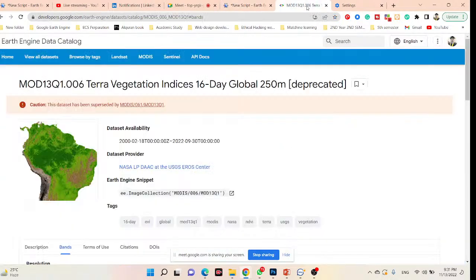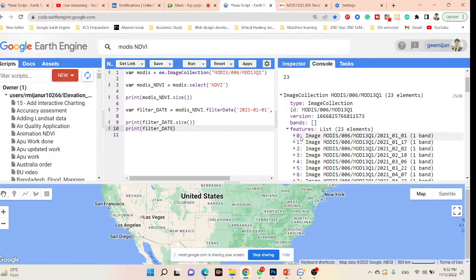So that's why this dataset is called the 16 day global. When you get the 8 day global dataset, it means the interval from first image to second image is 8 days. When you get the 32 day global, it means the interval from first image to second image is 32 days. So here you can find a lot of datasets for 16 day, 8 day, 32 day. Okay, then you can easily identify the time interval.